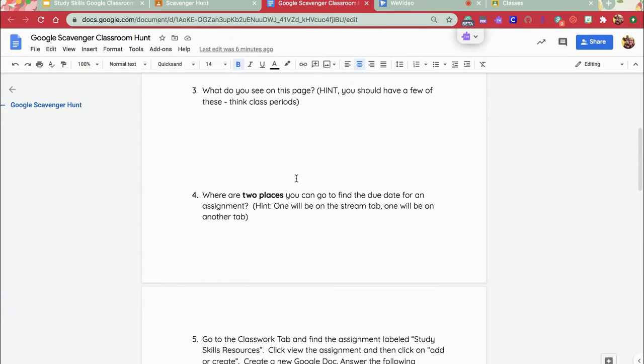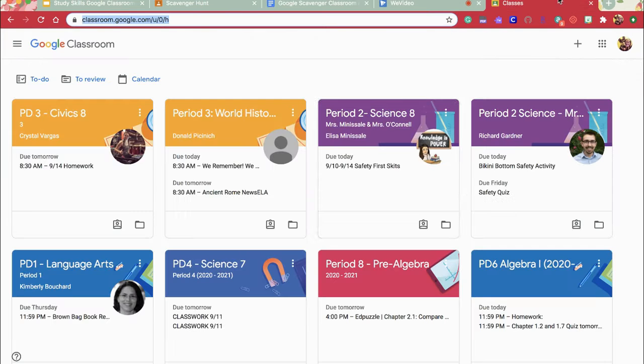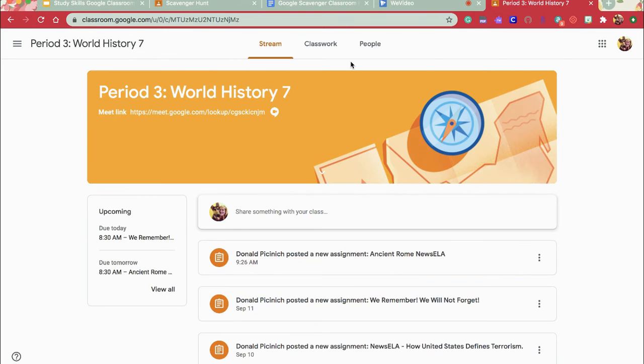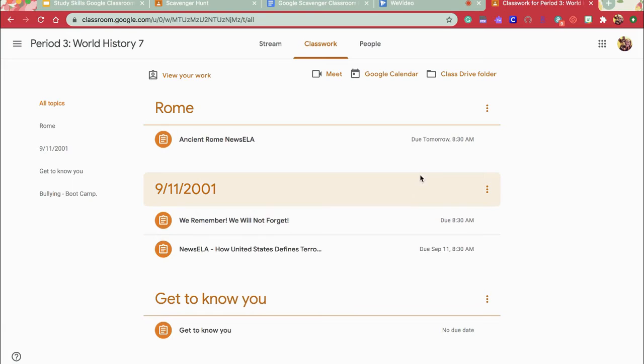Where are 2 places you can find the due date for an assignment? I'm not sure if this is initially what they mean, but we have a due date here, and then when we actually click the activity, we have a due date in the classwork tab.